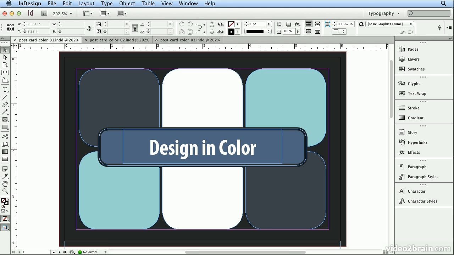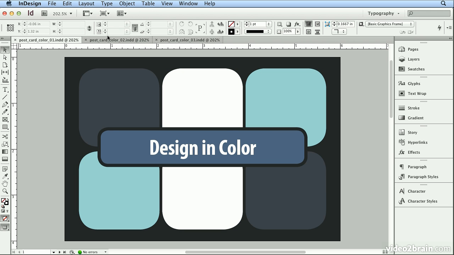Color can do a lot to convey your message in a design. We're going to take a look at several different ways to mock up a layout designed in black and white and add interesting bits of color. I'm going to go to preview mode and take a look at 3 different layouts that all started the same but have a different color story.